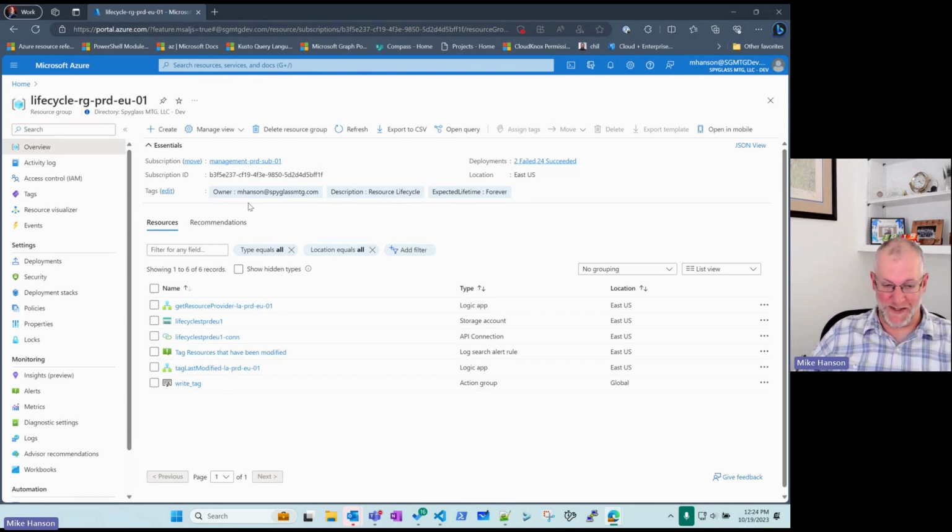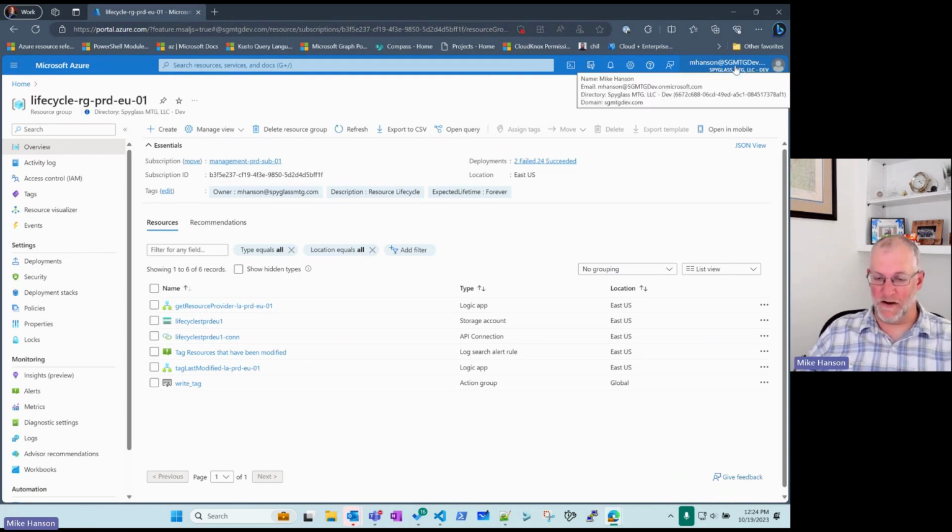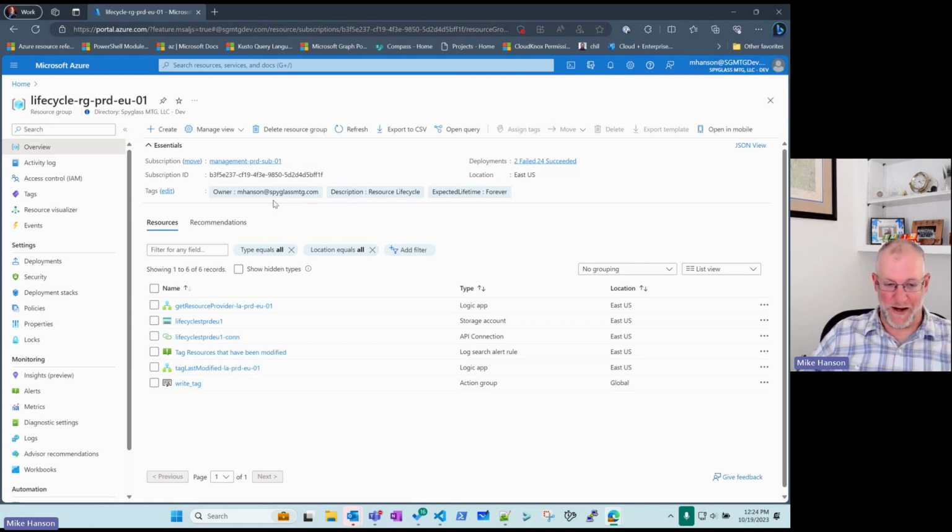If you specify an email address, it will just use that as the owner and use that email address. Now you can see here that we're in a separate tenant. This is our demo tenant, not our production tenant. So my account in our development tenant does not have an email account. I don't check that. Which is why I've used my Spyglass MTG email here, to the location that I want to get those emails, those notifications.